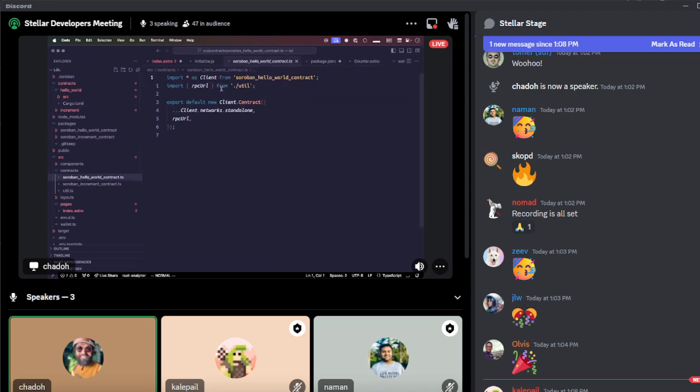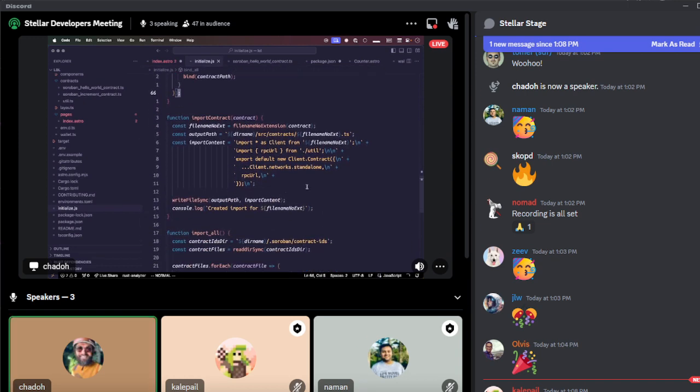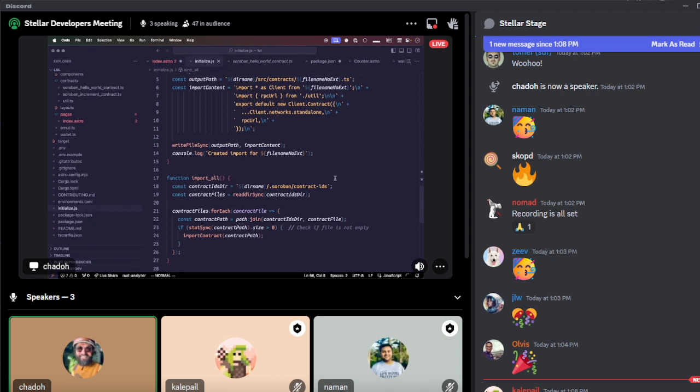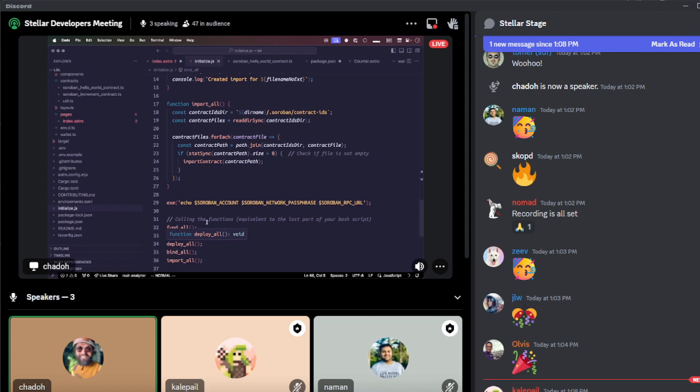So here it's just importing Splat as client from that library, and then it's exporting client.contract, and it imports the standalone network. This should work with any network today, but this script is just putting in the string standalone. So it's fairly brittle. It wouldn't work with testnet or FutureNet. Yeah, so that's the import step. So it funded accounts, built all our contracts, deployed all our contracts, bound all our contracts, imported all our contracts, and now we're ready to go use them.